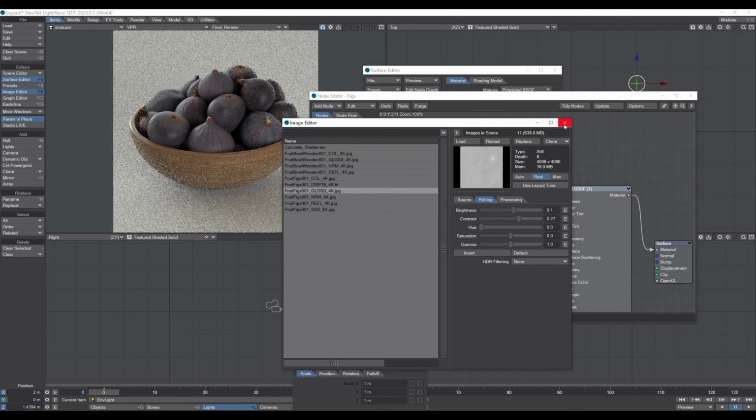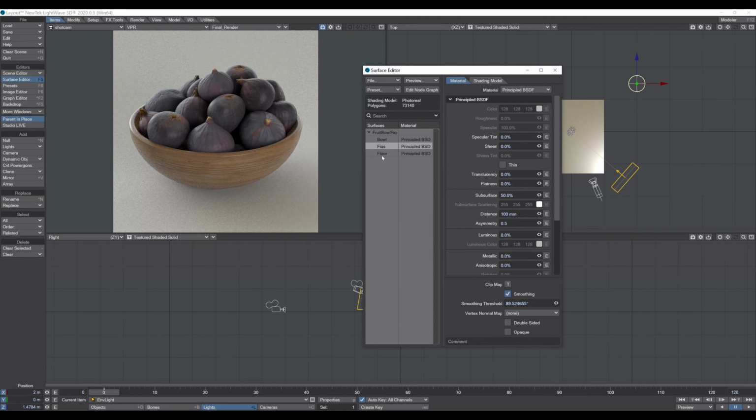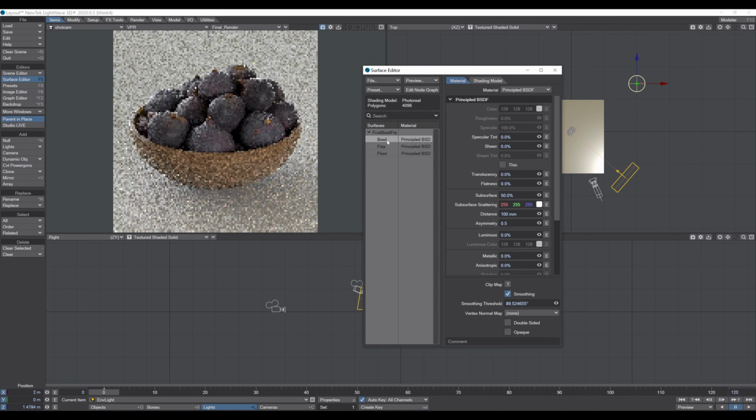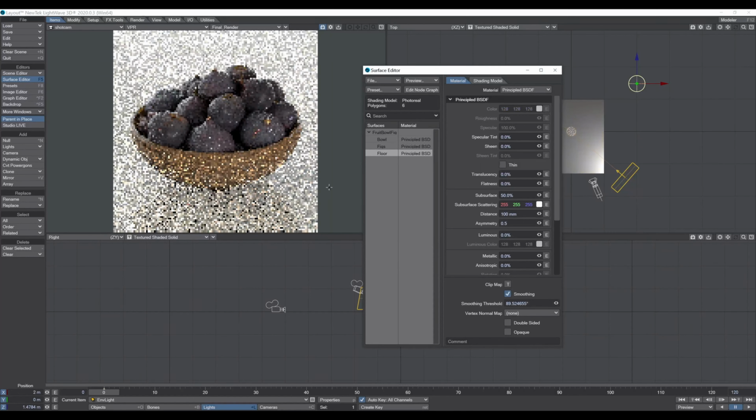Yeah, that looks much better. All right, so the next step will be the floor. And texturing the floor is the same process as I did for the bowl and the fruits, right? If you want to speed up your workflow, just copy the bowl material and paste it for the floor.